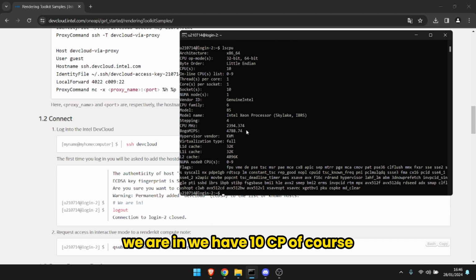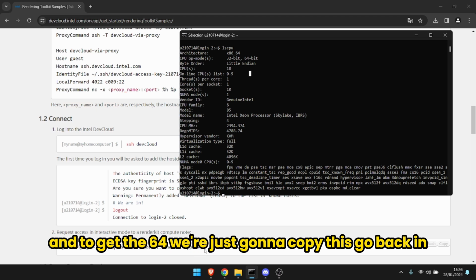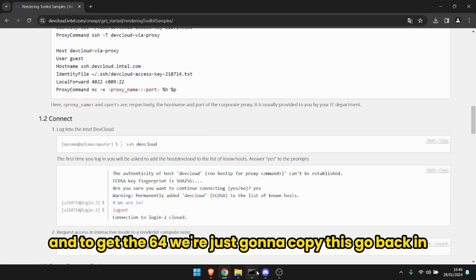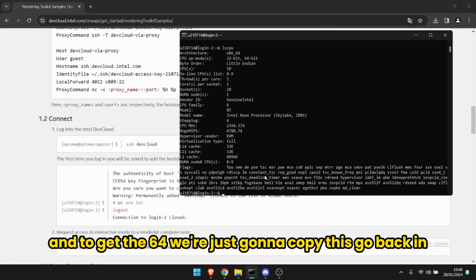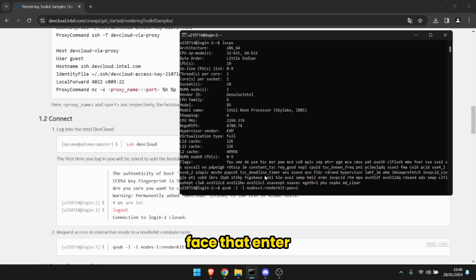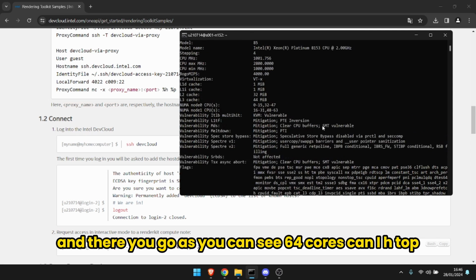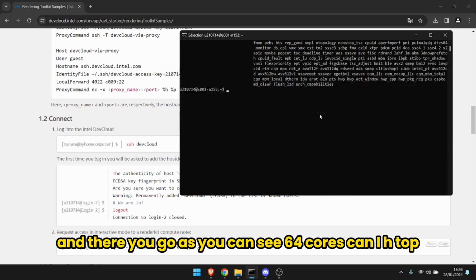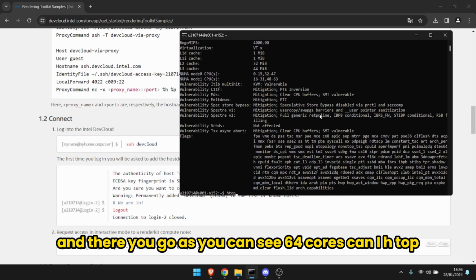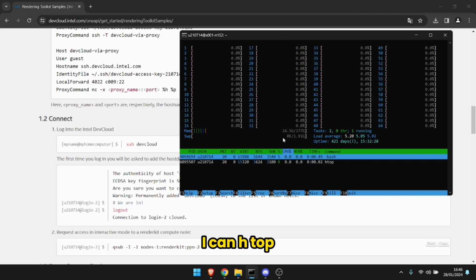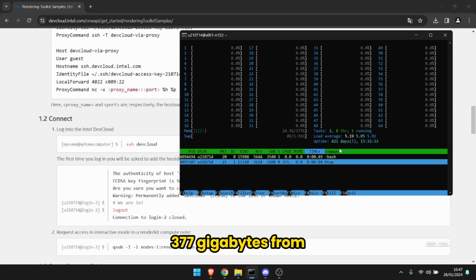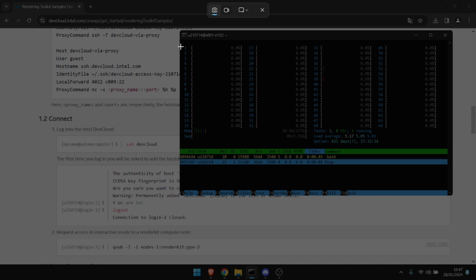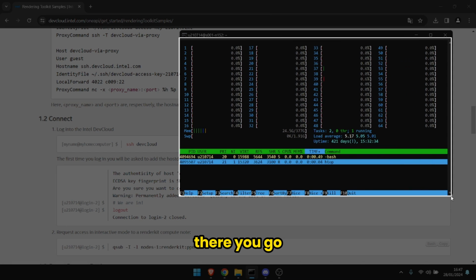We are in. We have 10 CPU cores, and to get the 64, I'm just going to copy this, go back in, paste that, enter, and there you go. As you can see, 64 cores. Can I htop? I can htop. So 64 cores, 377 gigabytes of RAM. There you go.